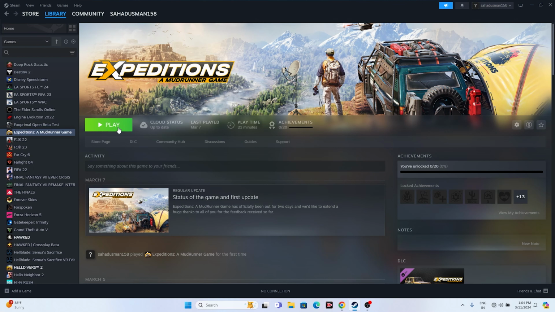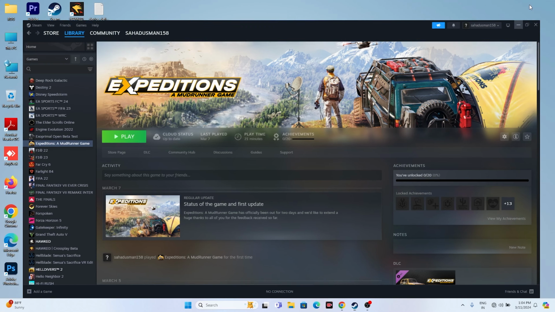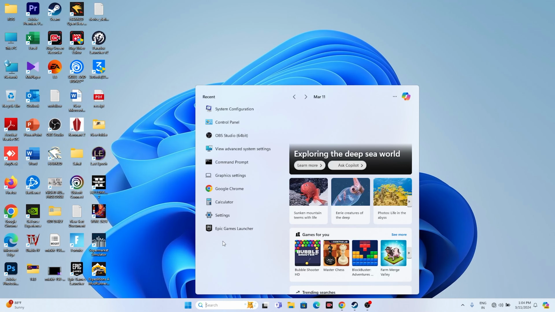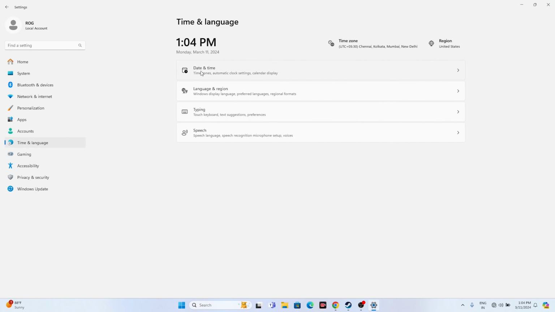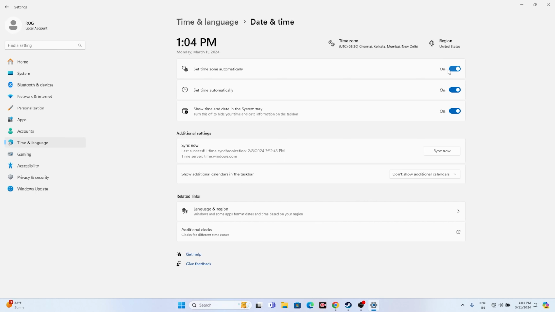The next step, which is the fourth step, is to make sure the date, time and region are correct. Just go to the search and navigate to the settings. Go over here in time and language. Go to date and time. Make sure set time zone automatically and set time automatically, and all these three things are turned on.